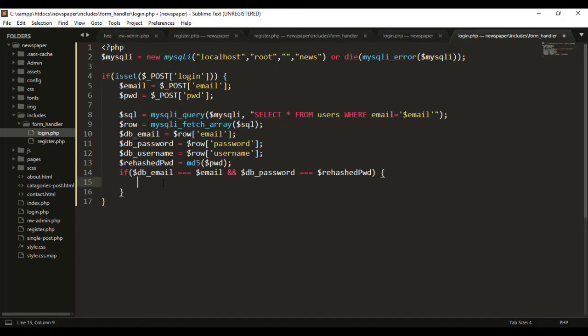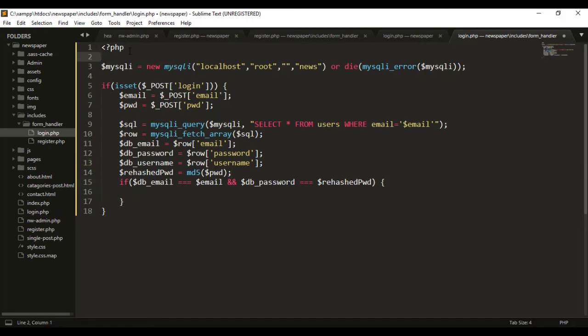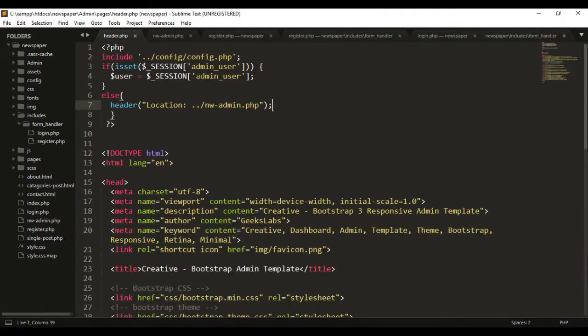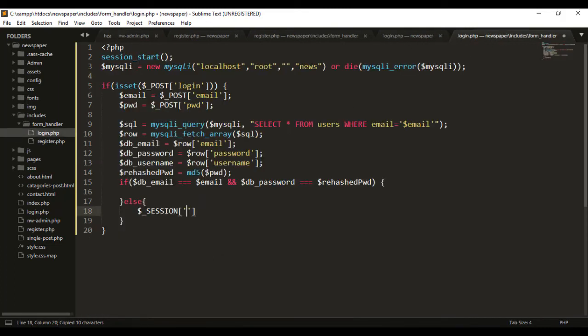Alright, so the first thing we need to do, actually right at the top, we need to start the session. So session_start. Okay, so else we're gonna say $_SESSION, and I'll go back to the header file, and we call this session admin_user, so that will be the username. Okay, so the else, so we say email is gonna be equal to then the email. Okay, and we redirect the user back to the front page.